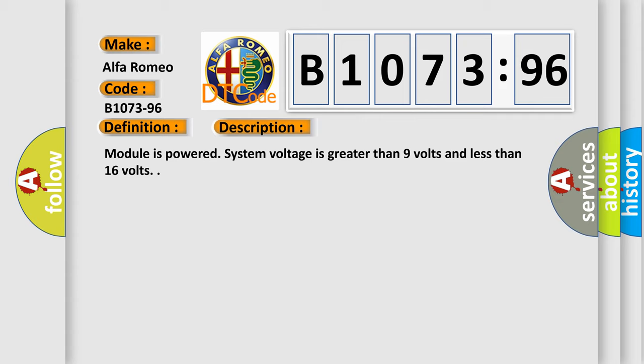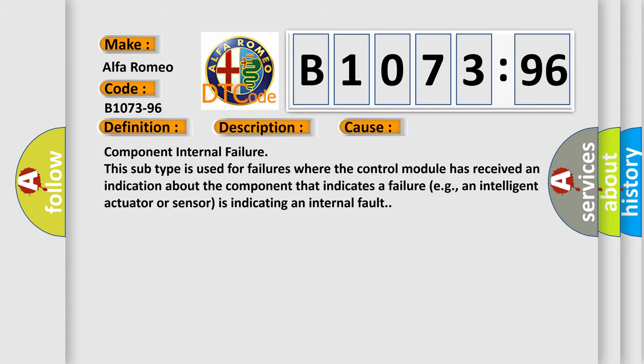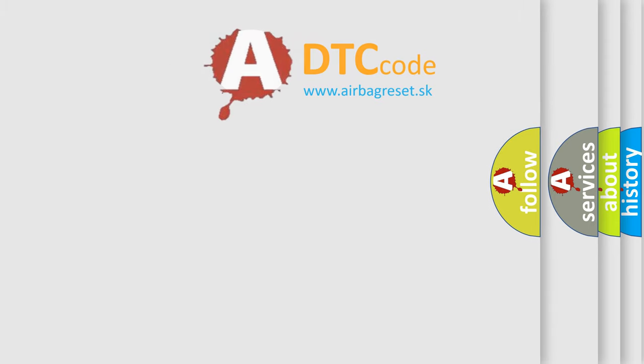Module is powered, system voltage is greater than 9 volts and less than 16 volts. This diagnostic error occurs most often in these cases: component internal failure. This subtype is used for failures where the control module has received an indication from the component that indicates a failure, e.g., an intelligent actuator or sensor is indicating an internal fault.